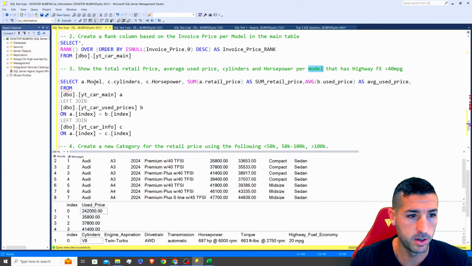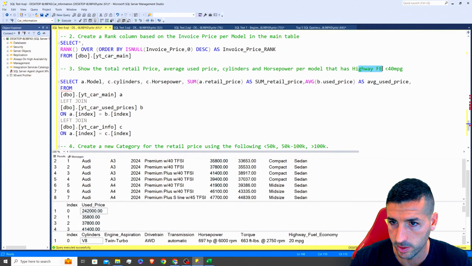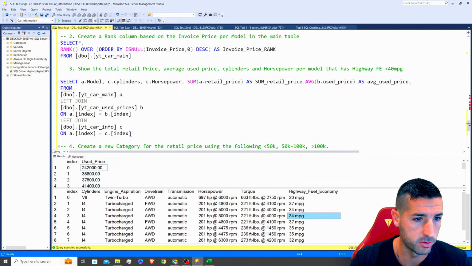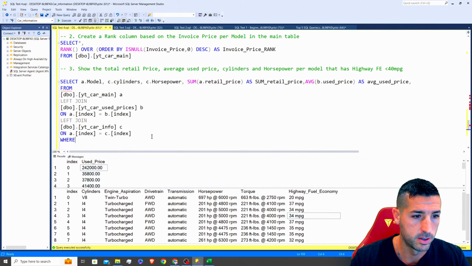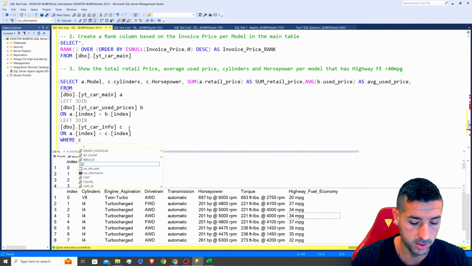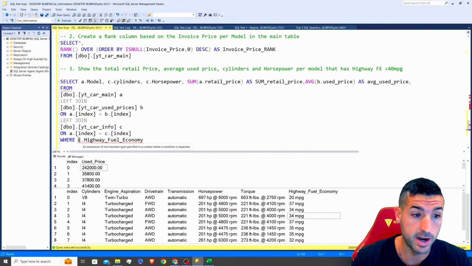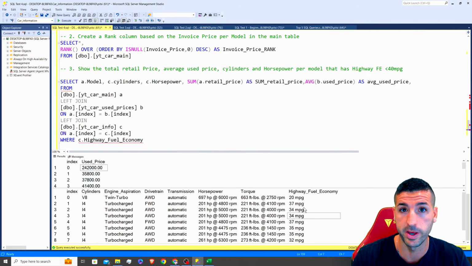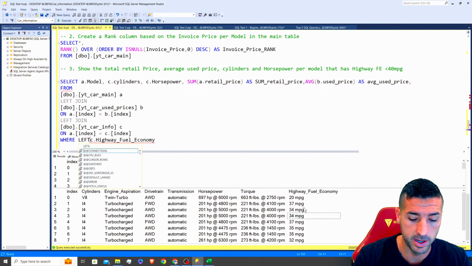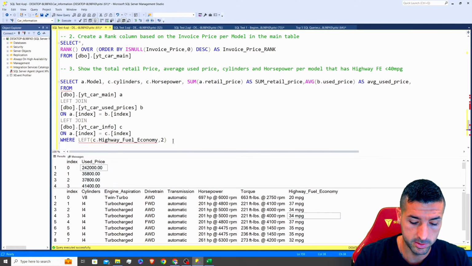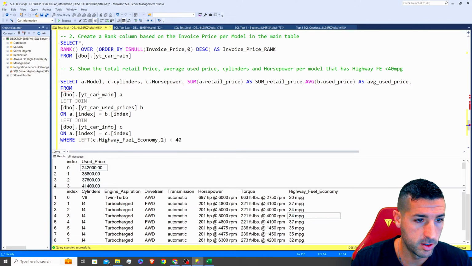lowercase, per model, which is this one that has highway fuel economy, which is this column over here, less than 40 miles per gallon. So to do this, we basically need to say in the where clause over here, I need to say where C dot highway fuel economy, which is this one. Actually, I need to say where left, because we need to make this a number. It's actually a text. So I'm going to say where left highway fuel economy, comma 2 is less than 40. And then let's run this.